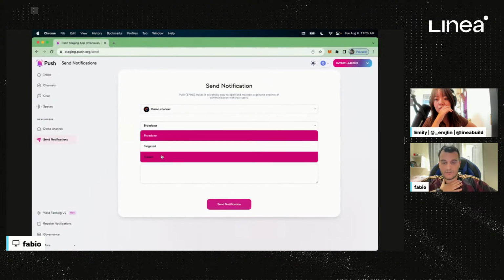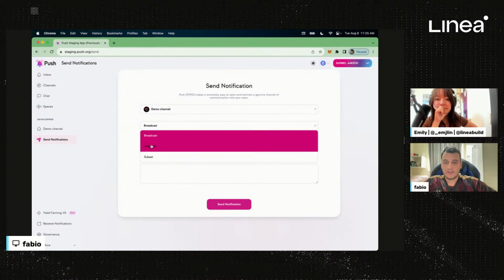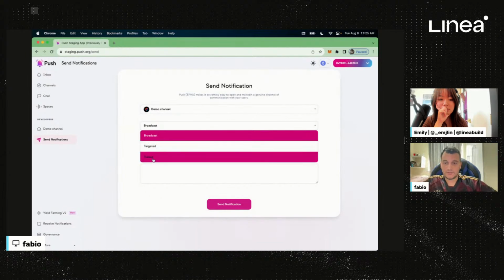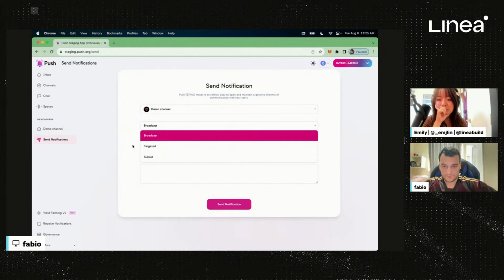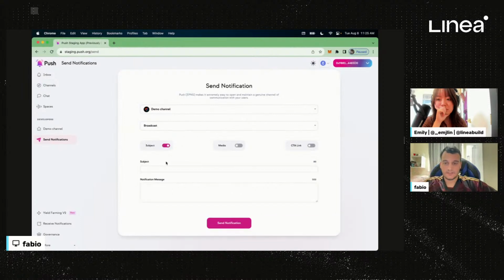There are three types of notification. You can send a broadcast notification, which means notify everybody who has opted into my channel. It can be a targeted notification, which means notify this particular address, this particular user. Or it can be a subset, which means an array of addresses: notify these three addresses, for example. In this case, for this demo, let's just notify everybody.